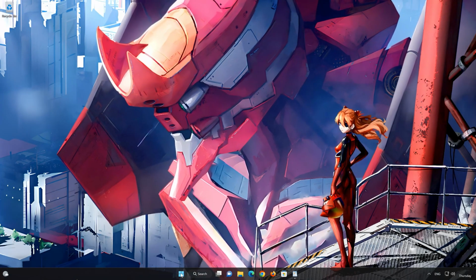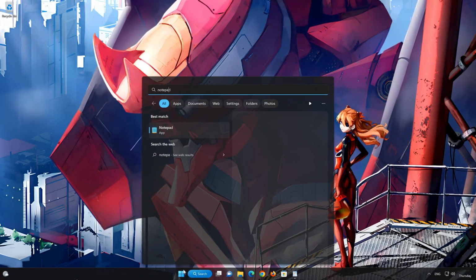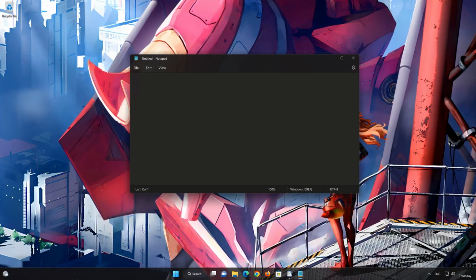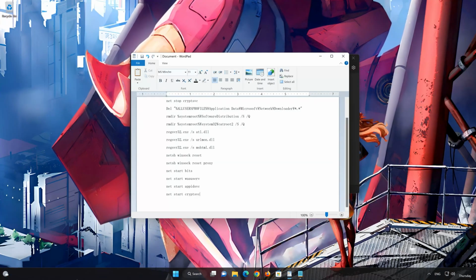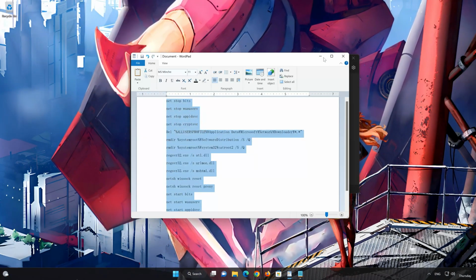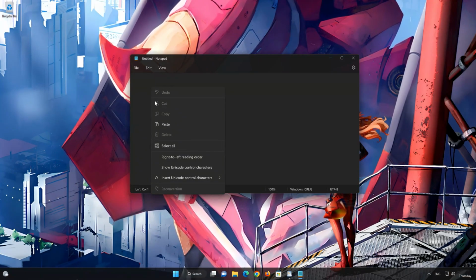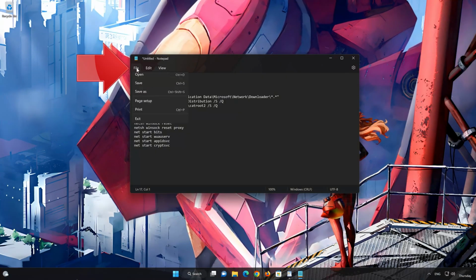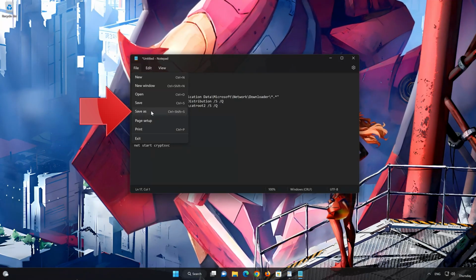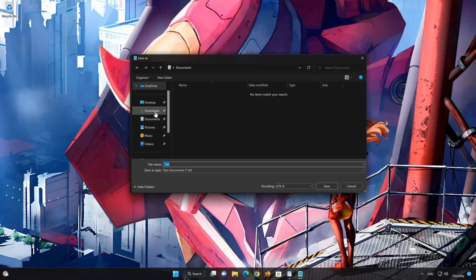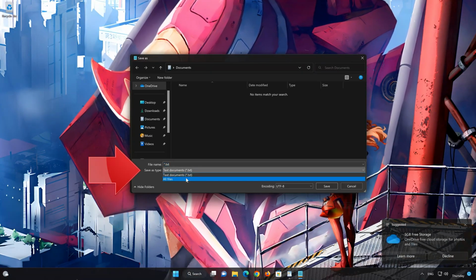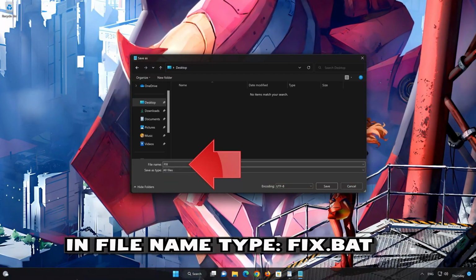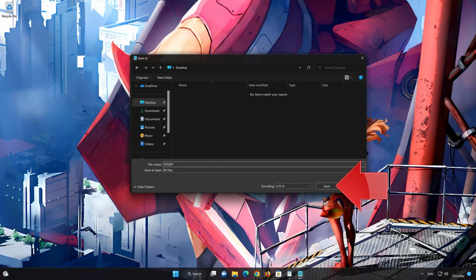Open the Start menu and type Notepad. Open Notepad. Copy the text that you will find in the description of this video. Paste the text into Notepad. Click on File. Select Save. As in Save as Type, select All Files. In File Name, type fix.bat. Press Save.